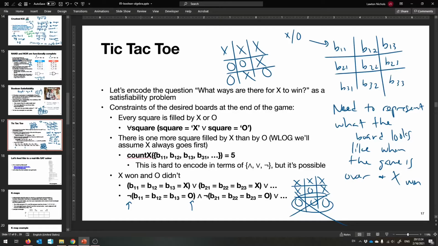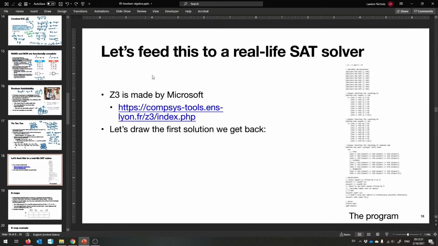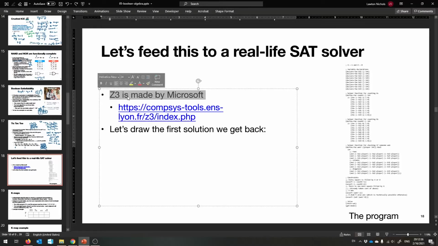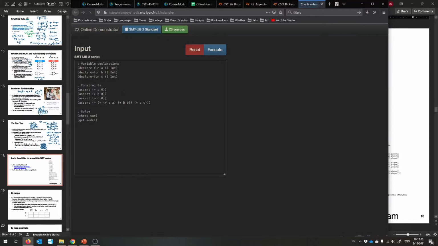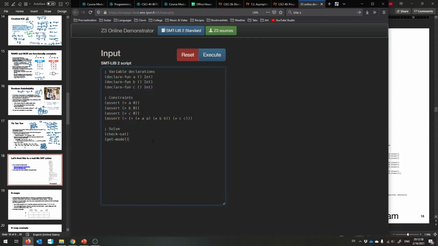We can encode this. We can give it to a sat solver, and it can tell us a satisfying solution. Okay, so let me show you. There is a sat solver made by Microsoft. It's a very fancy thing that people outside of like research don't really use a whole lot, but it's very popular among the people who care. It's called Z3, and let me take you to a website that implements it and lets us use it for free. So this is the website, and here is the program.